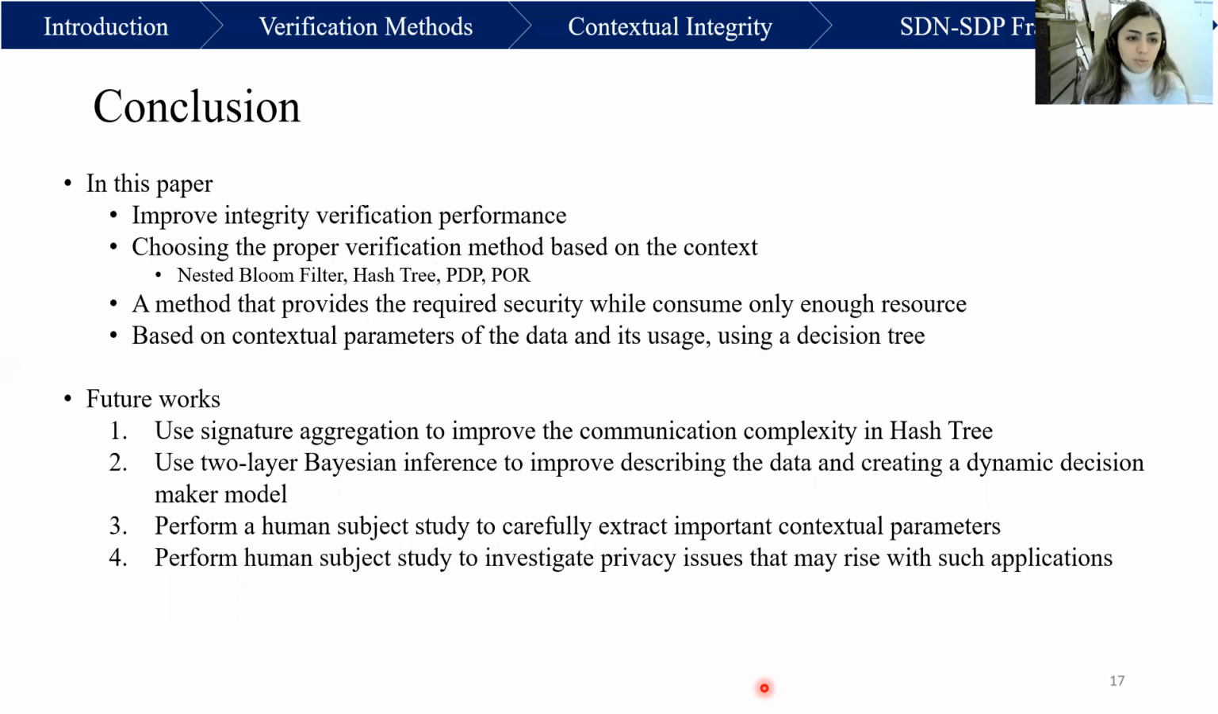So in this paper, we improved the integrity verification performance. We chose the proper verification method based on the context. We provided a method that provides the required security while consuming only enough resources. Based on the contextual parameters of the data and its usage, we used a decision tree. It can choose what integrity verification is required.